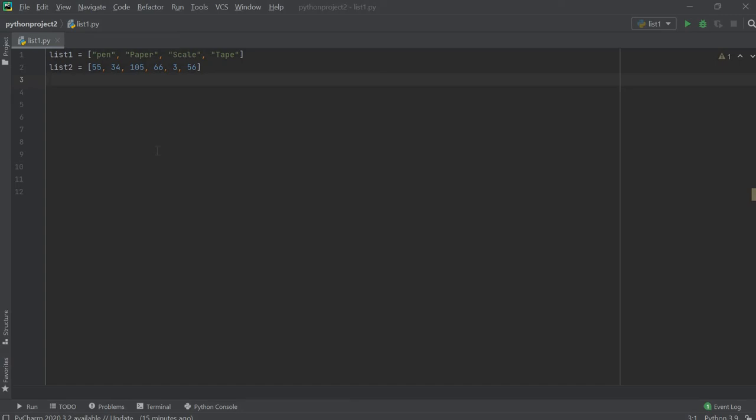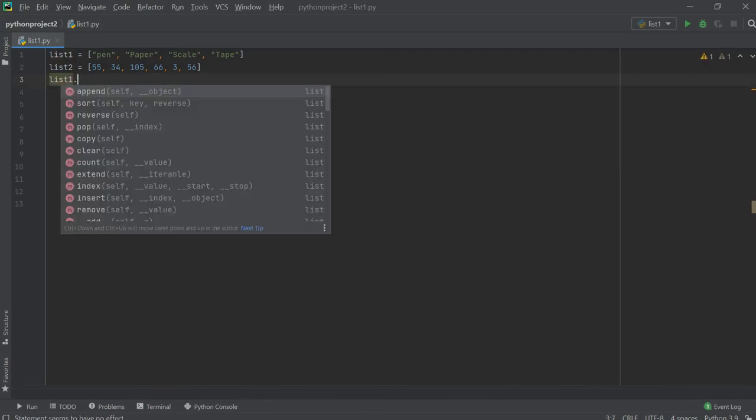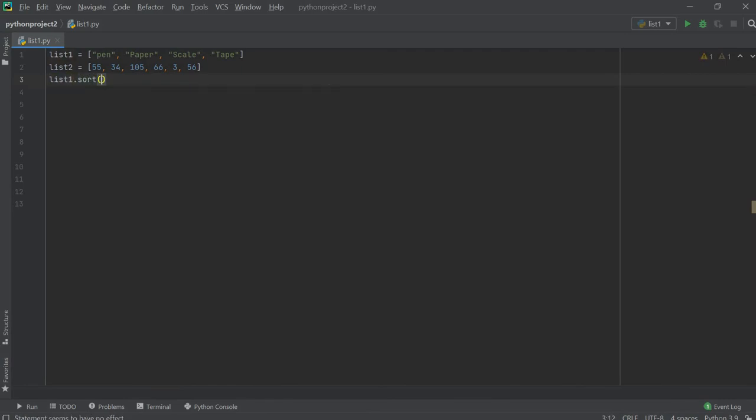Okay, so in this video we are going to sort the list. So I have created two lists. First is containing the string letters, or you can say the string values, and second list is containing the integer values. So first let's sort the first list. For that you have to write the sort function.